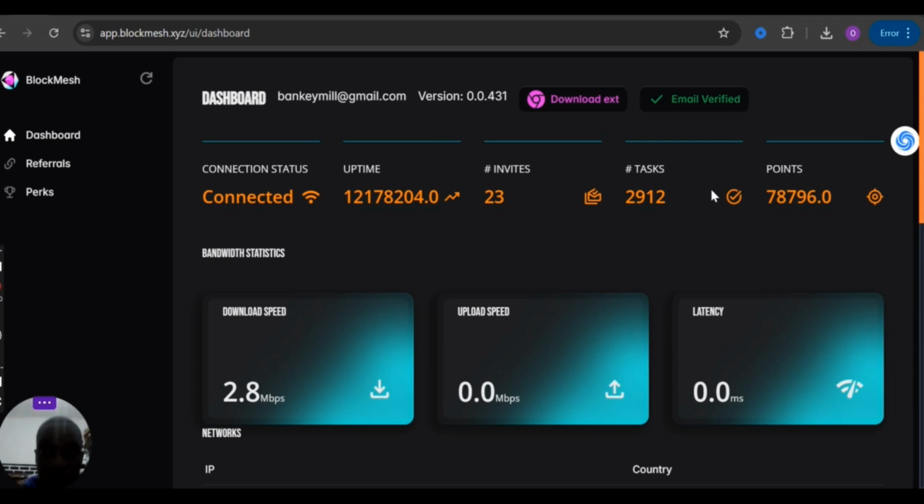So guys, in this video today, I want to show you this node DePIN. I want to show you a new one called Blockmesh. You can see it right here, Blockmesh. This is exactly like Grass, like the others that we have been doing. You connect the same way you connect Grass, but one thing about this is that you make your first verification here, that is your email verification. From here, you can download their extension.